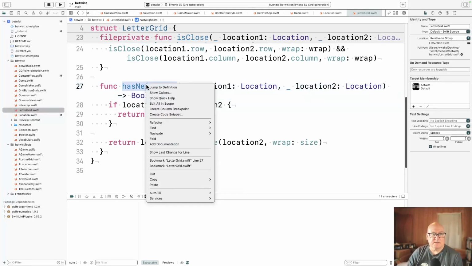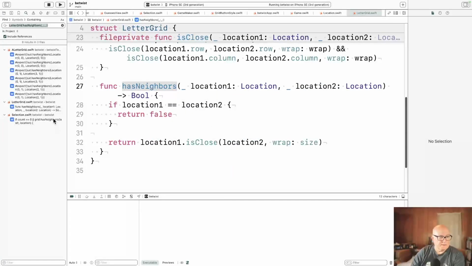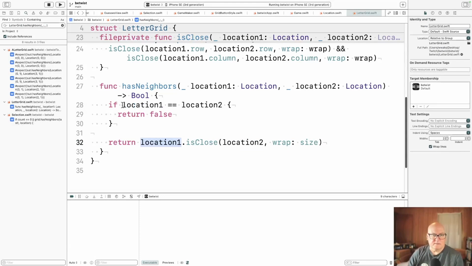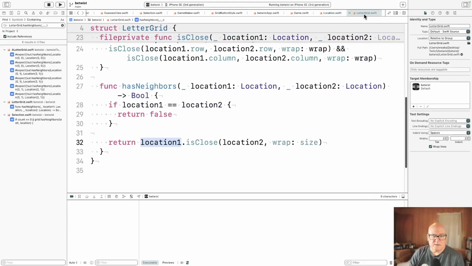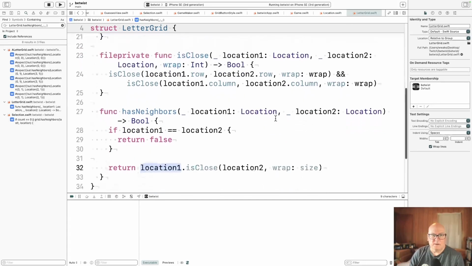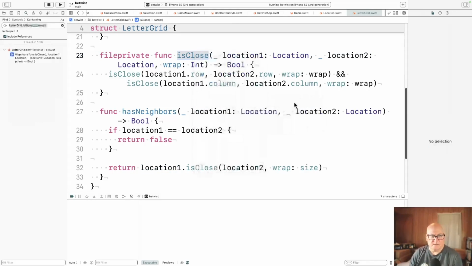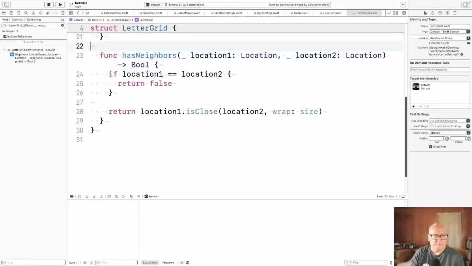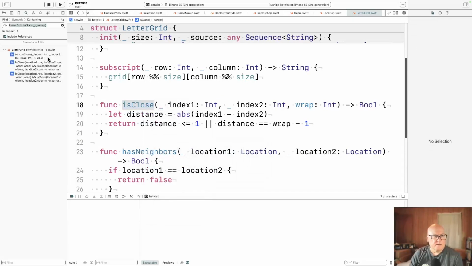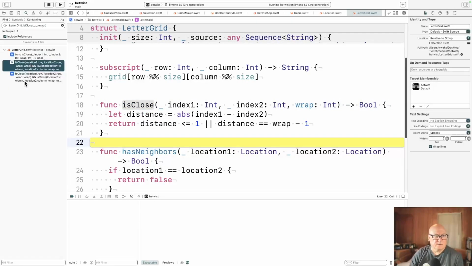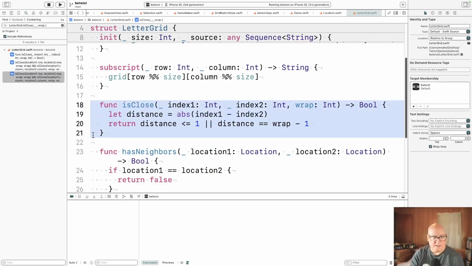Now, who calls this? Grid has neighbor's location. Well, I'm confused. That's what we just moved, isn't it? It's close to location 2. Oh, I don't know who calls this then. Nobody. And then who calls this? Is close. Nobody. Okay, this is already getting better.